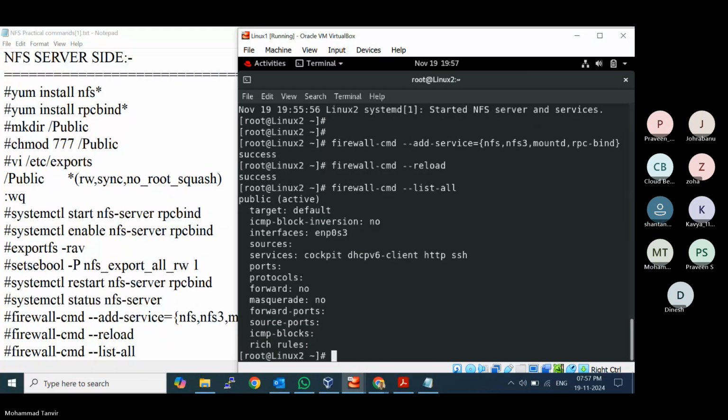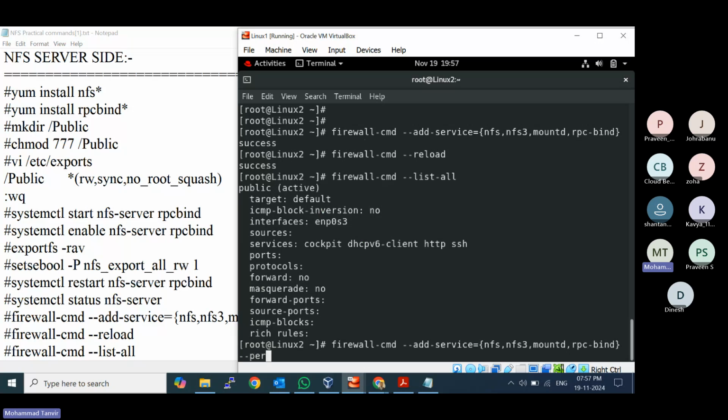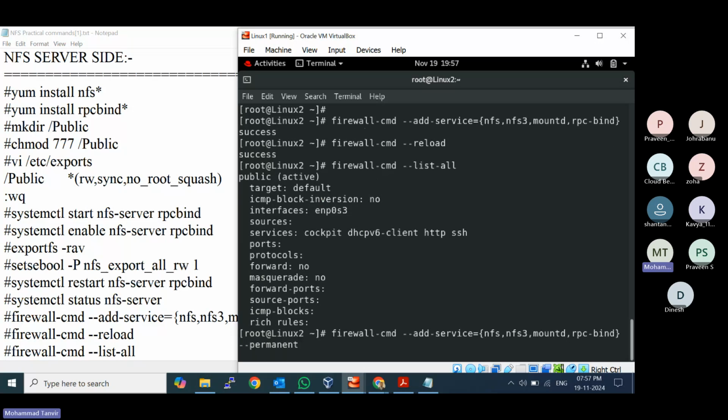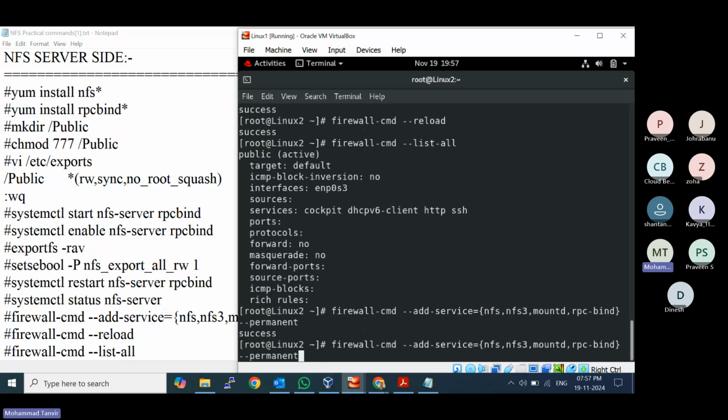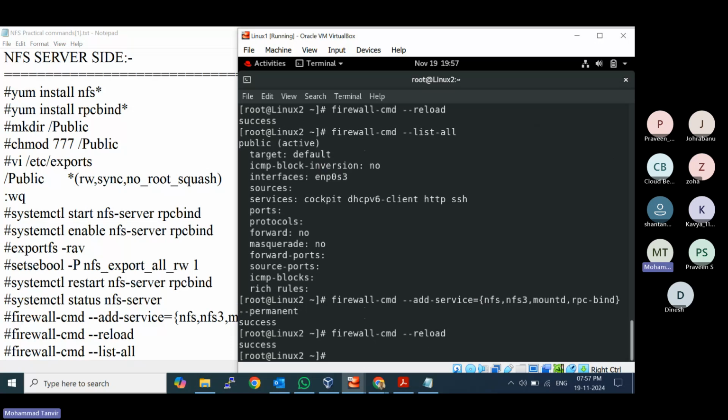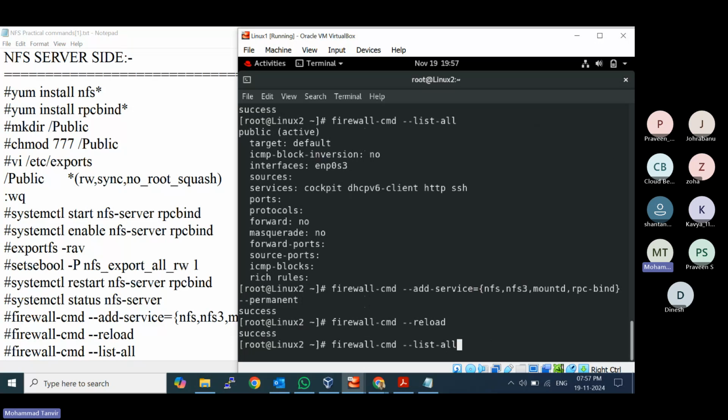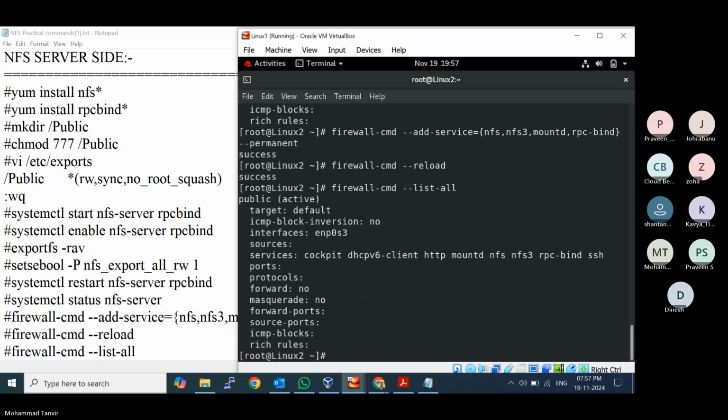Here we can see these services are not added with the firewall. Okay. Sorry, why is it not added? Because I have made one mistake. I have added it temporarily, and I should have used --permanent, and then do the reload. Now it's added.